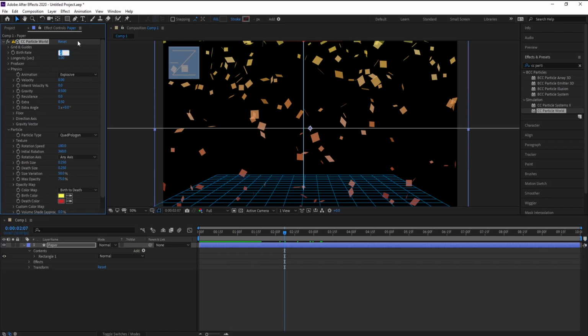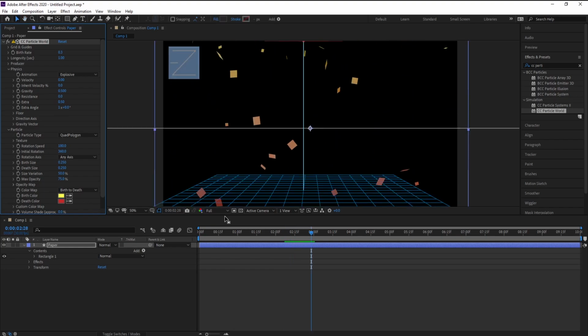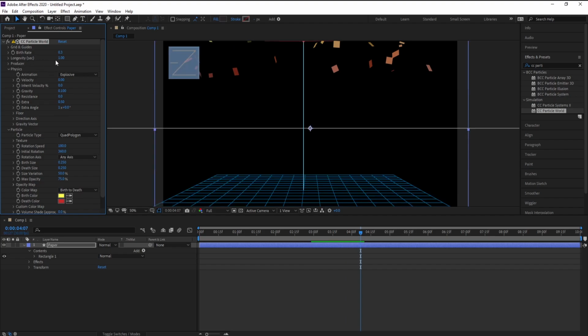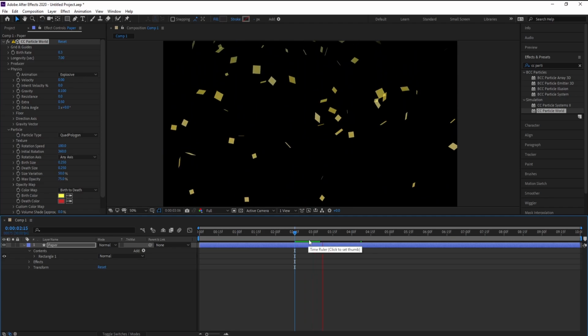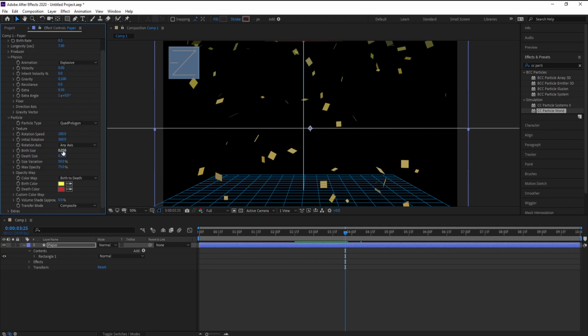Change birth rate to 0.3. Go to gravity and decrease it to 0.1. Change longevity to 7. Go to birth size to 0.180. Death size to 0.210.